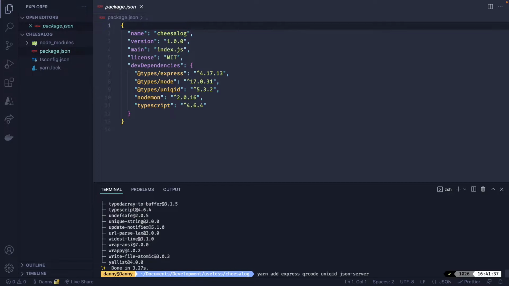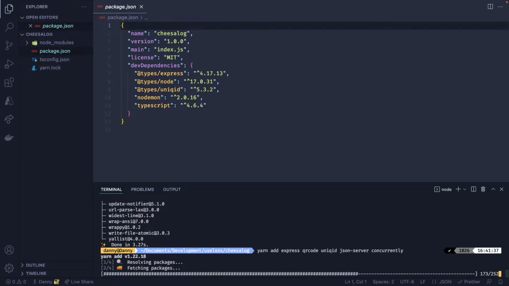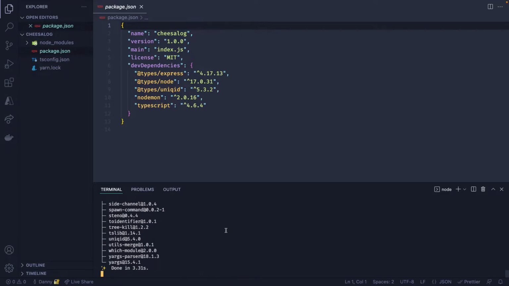Because we're using JSON Server, I want to add concurrently so that we can have a single command that's going to start a transpiler, start our JSON server, and start our actual server, just to reduce how many consoles we have to have open here.